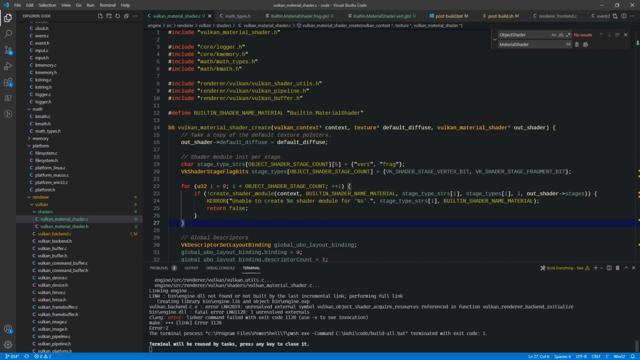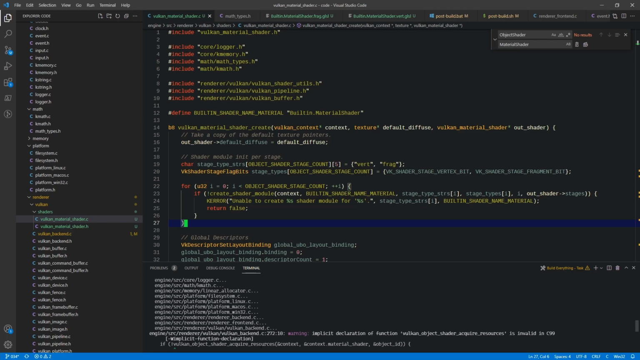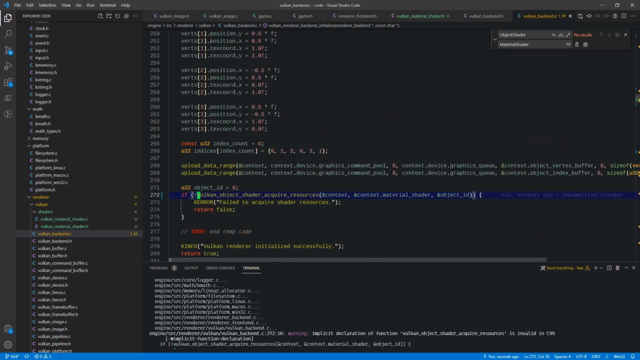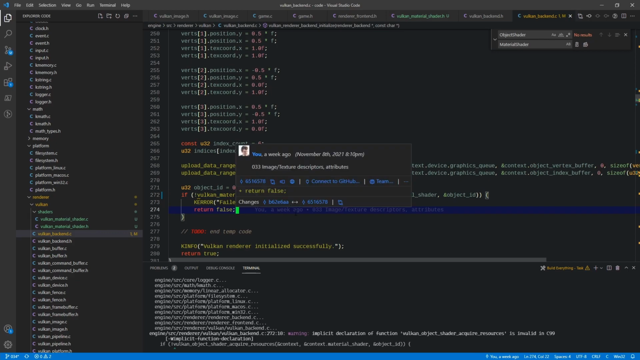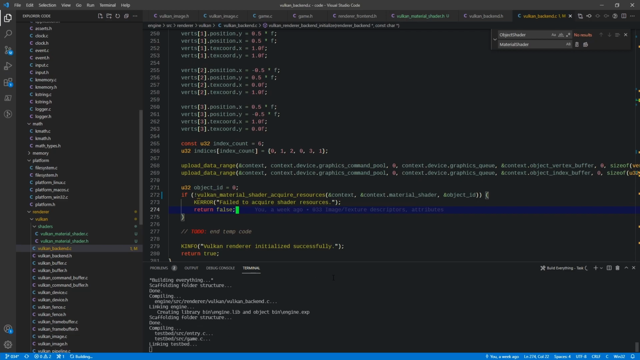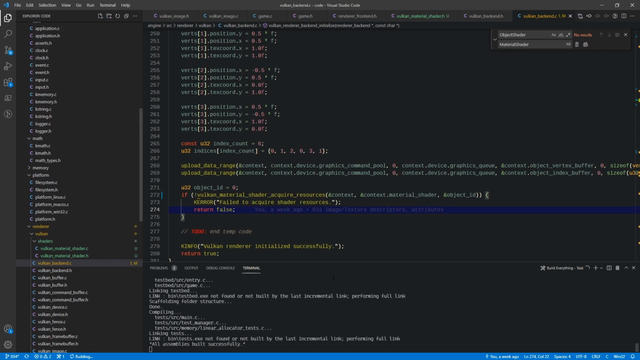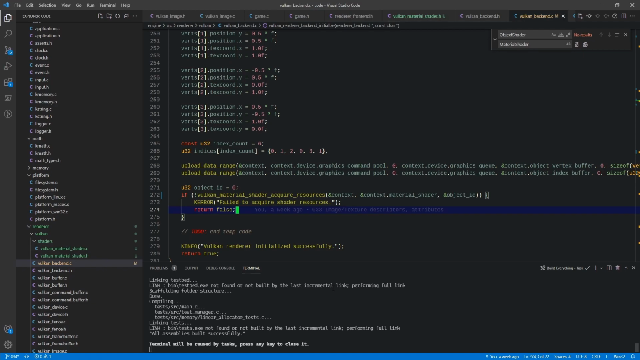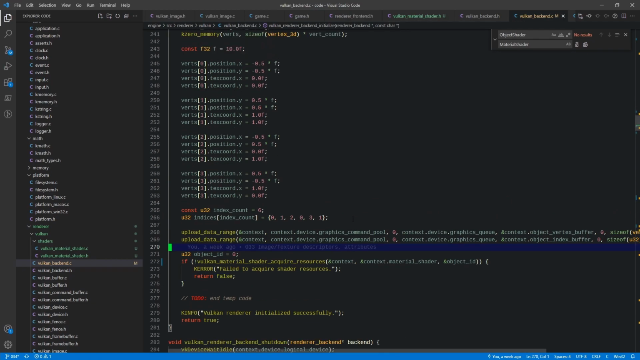Okay, and it looks like we have another error. So we have an implicit declaration of, okay, so it looks like one of our renames didn't work. So we have an implicit rename here. So this should be material shader, acquire resources. Okay, and let's go ahead and build that one more time. Okay, linking. Looks like we are good to go. So that should be fine.